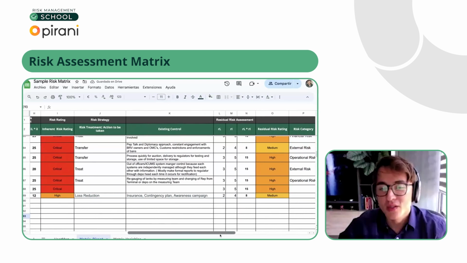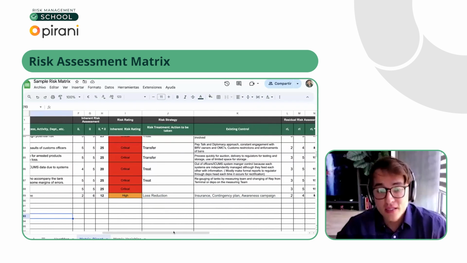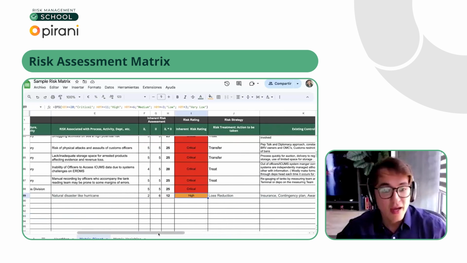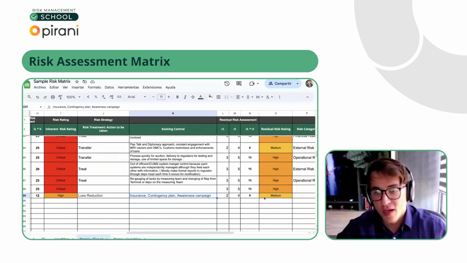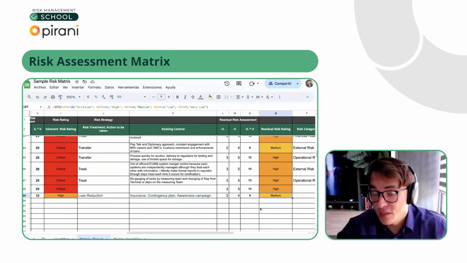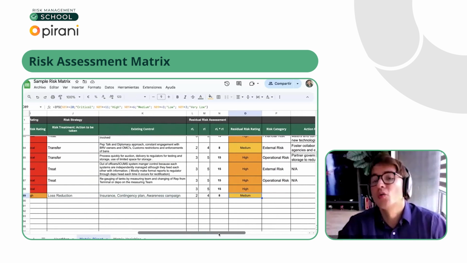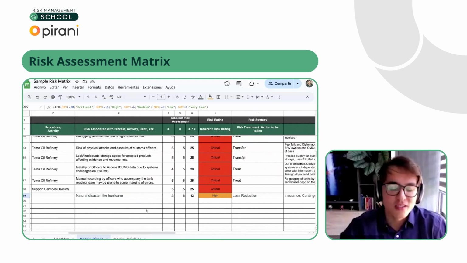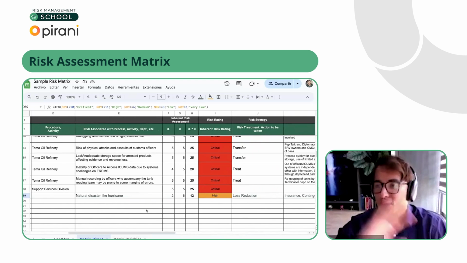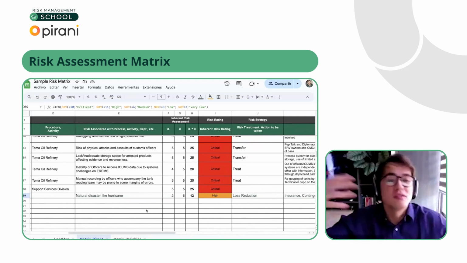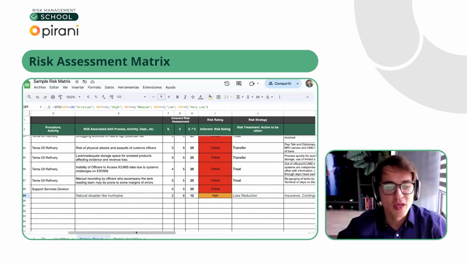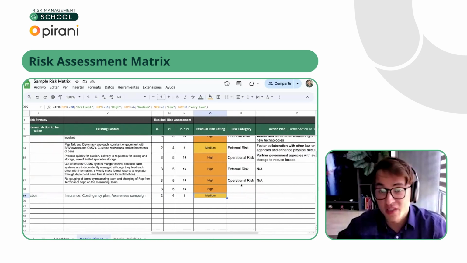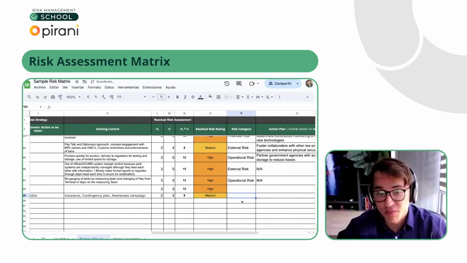So again, we create a lot of assumptions. In this example, I know that the inherent risk was high, and I talk about different controls, and now the residual risk is medium, and we talk about risk management. And in this spreadsheet, the spreadsheets can do it all. We can put different cells, so we can put objectives or risk category. This will be an operational risk, for example.